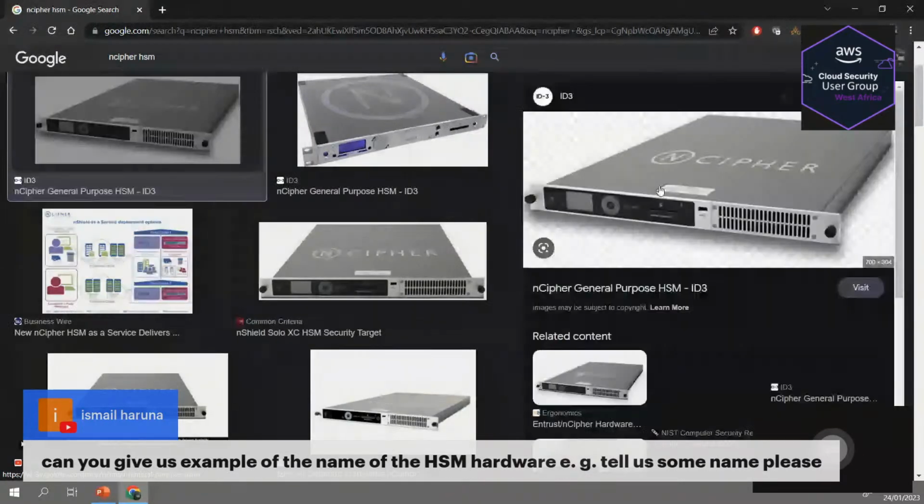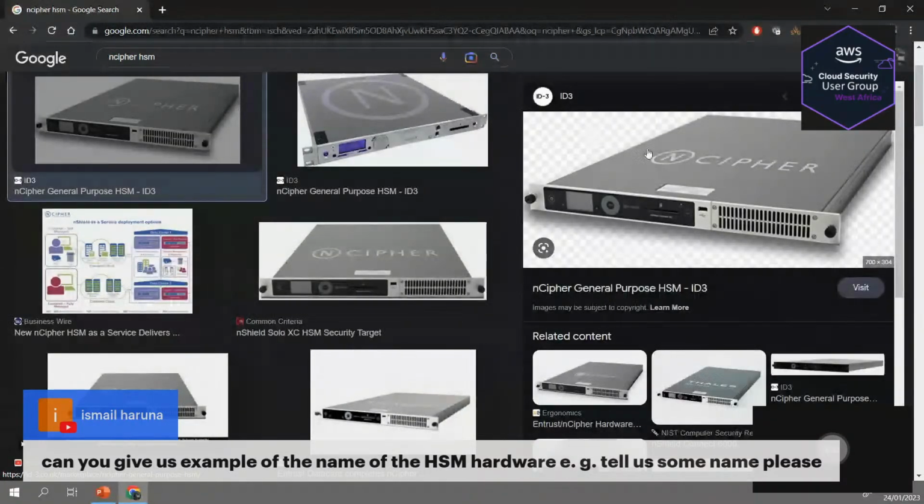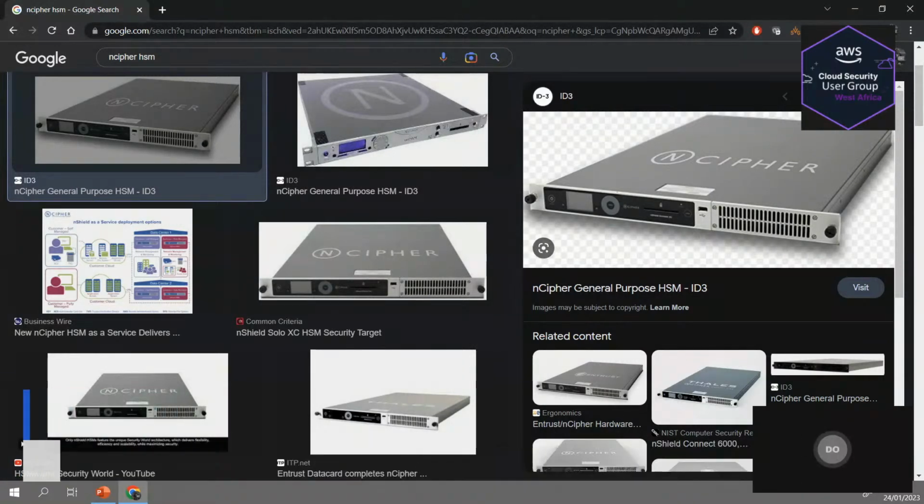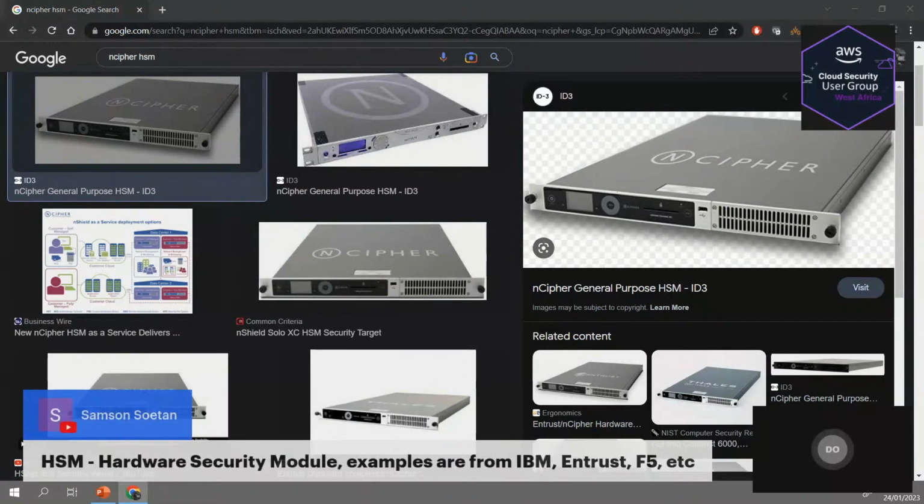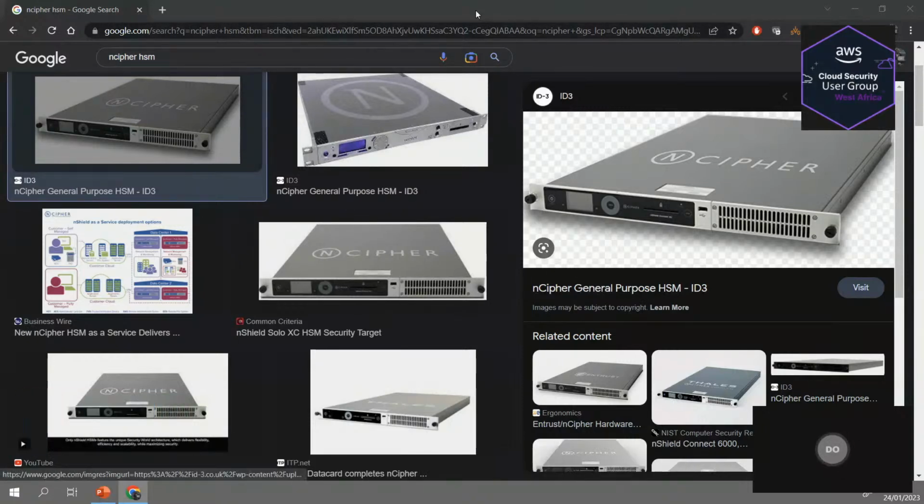You can see the appliance that you can use to generate encryption keys. They will be dedicated in data centers that belong only to you and your organization. Like Samson said, you have IBM, Entrust, F5, and nCipher is another popular one. I've seen many banks use this. Hopefully that answers the question.